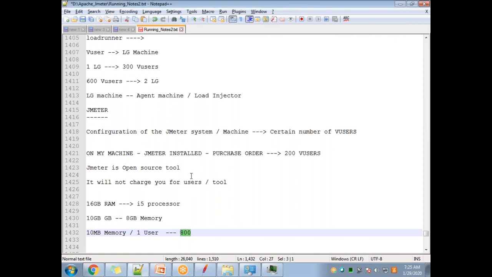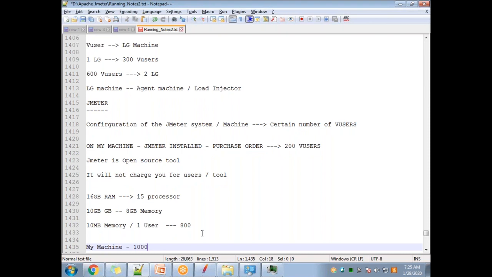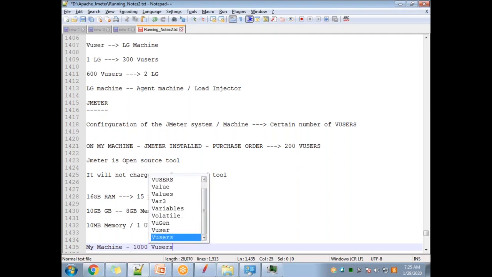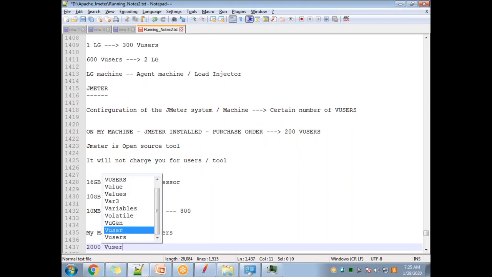So my machine has 16 GB RAM installed, out of which 8 GB I can utilize for JMeter. It can give you approximately 800 to 1000 users. Let me round it off to 1000 virtual users. But if I wanted to run it with 2000 users, now I wanted to run a test with 2000 users.